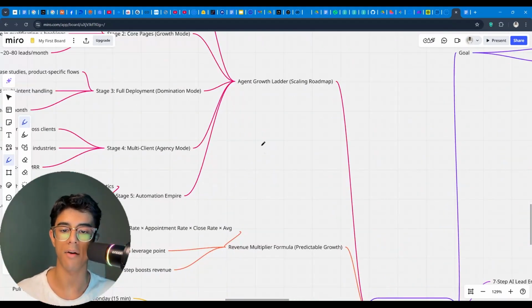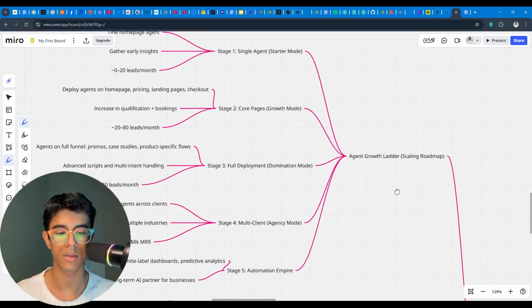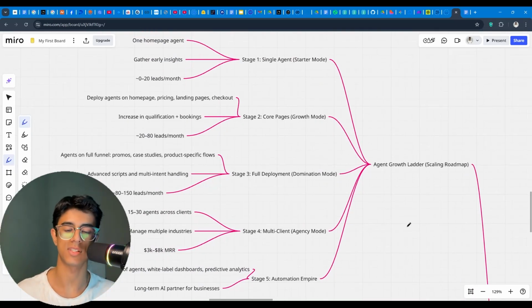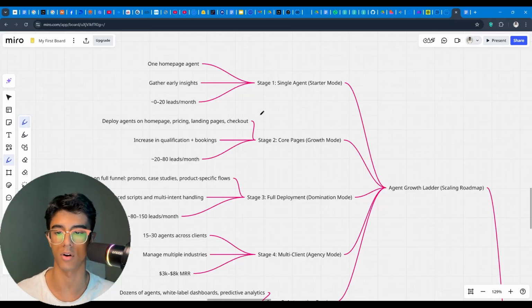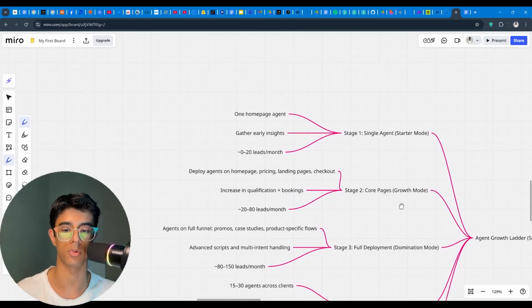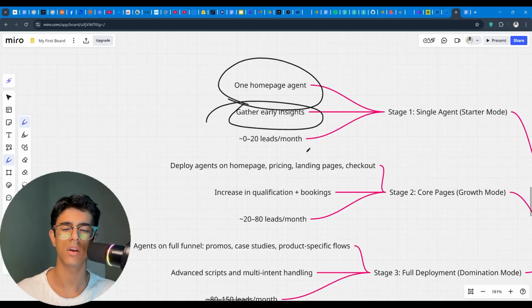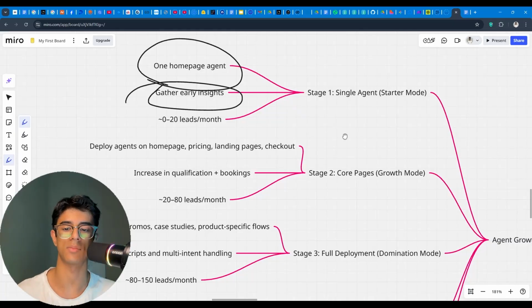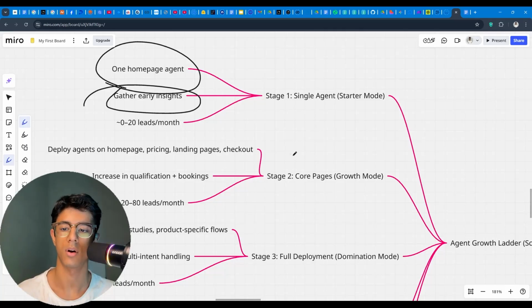Moving up to the next part, we have the agency growth ladder, as I told you right here, and basically the scaling roadmap. So we have actually 5 different stages, right? So stage 1, we have this single agent starter mode, which as you can see right here, we call the starter mode. So it's basically gonna be super simple, guys. I'm gonna go over the 5 different stages super fast. So it's gonna be one homepage agent. It's gonna gather early insights. It's going to be close to 20 leads per month. So that's going to be mostly the maximum amount of leads that you possibly should expect out of one single agent on your single homepage.